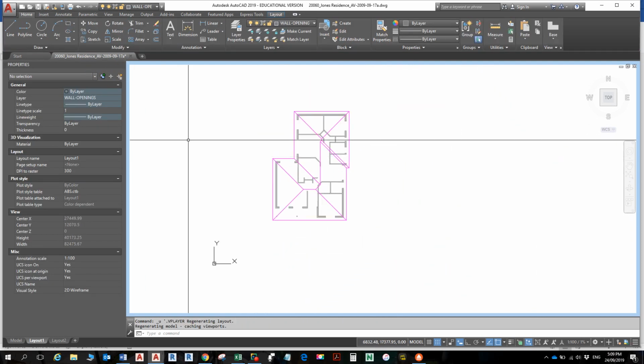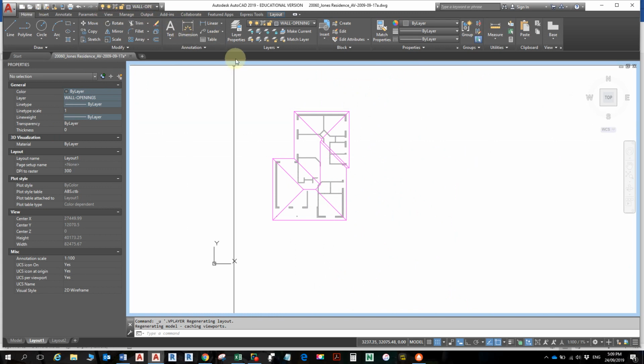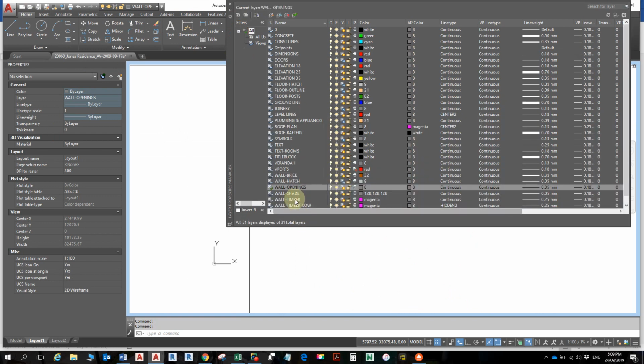So that's turned off. So I'm going to create a new layer. It's not in your notes, so just do it as I'm going along. I'm going to create a new layer. What are we going to call it? Let's just call it wall shade, because we're going to shade it as grey. All right, so let's do that.